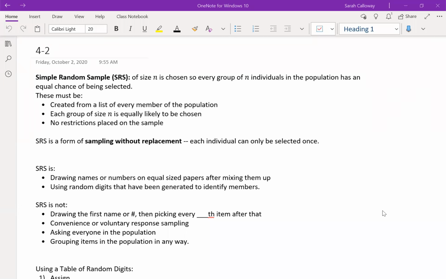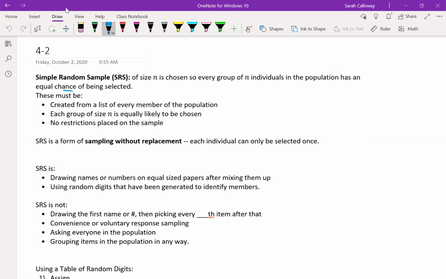This video is going to go over stats, section 4.2, which is titled simple random samples. That will be abbreviated as SRS sometimes. The definition is that a simple random sample of size n is chosen so that every group of n individuals in the population has an equal chance of being selected. The big idea is that we're creating something that is fair by creating a simple random sample.